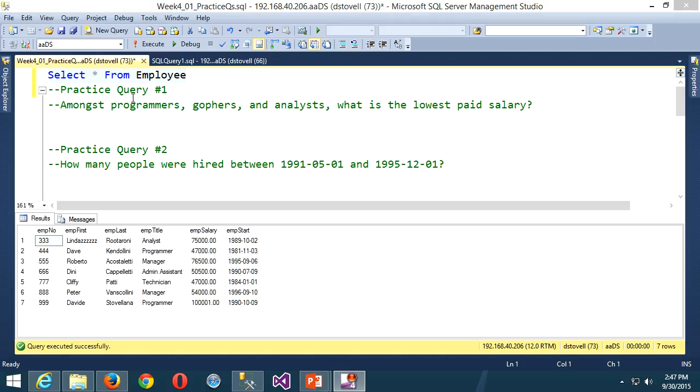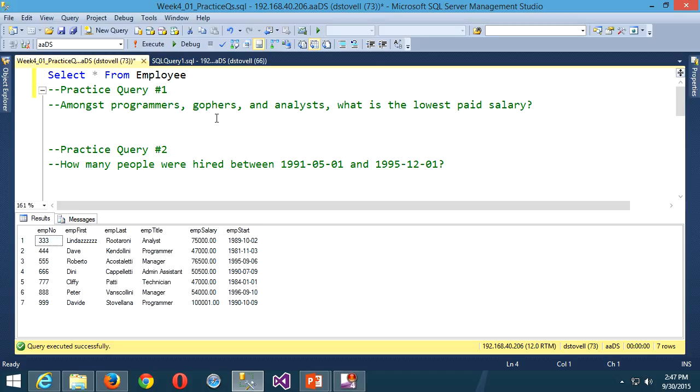Okay, so we're going to select star from employee. We just get a reminder here of what data we have to work with. So our first question is, amongst programmers, gophers, and analysts, what is the lowest paid salary? Well, let's take this in steps and stages, and we'll get to the answer, but we'll have a chance to play around a little bit with some aggregate functions.